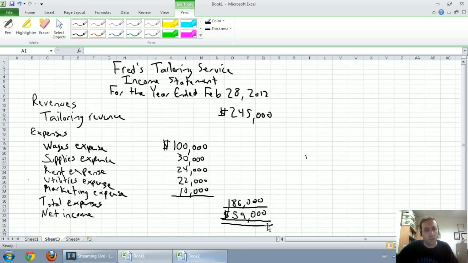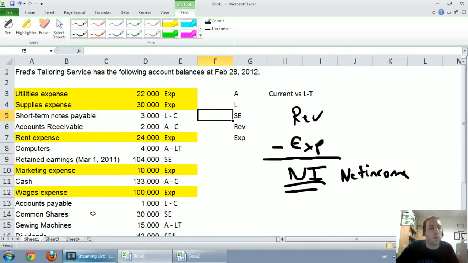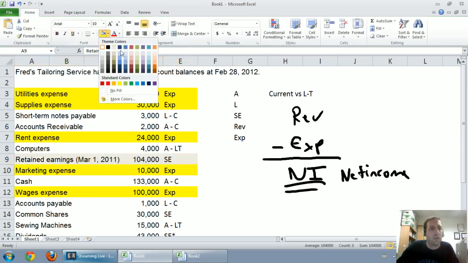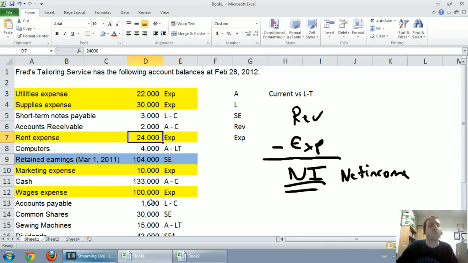Now we know, looking at our income statement, we made 59 grand. So basically, our company's retained earnings must have gone up by 59 grand. Let's take a look at what we're dealing with. We have a retained earnings. We noted that was shareholders' equity. Here it is. I'm going to make that a blue color. So retained earnings was 104 grand. You can see that's on March 1st, 2011. That's the start of this fiscal year.